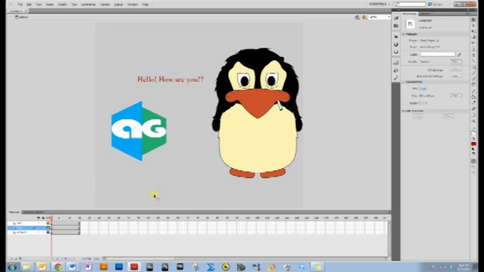Okay. So let's say you don't want it to look like this. Let's say you want it to just be the penguin, and then in 15 frames the logo pops up, and then in 15 frames the hello, how are you pops up. You're going to need to use what are known as keyframes. Keyframes are essentially frames that symbolize a change in the content on the stage. Right now we have keyframes which are represented by these little circles. So that means there are things on these layers.